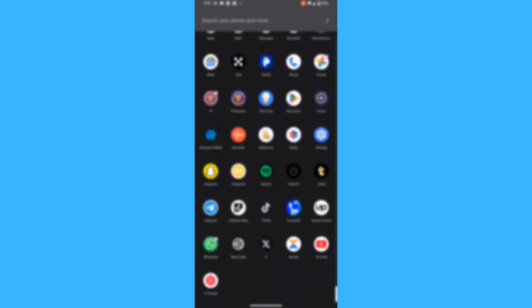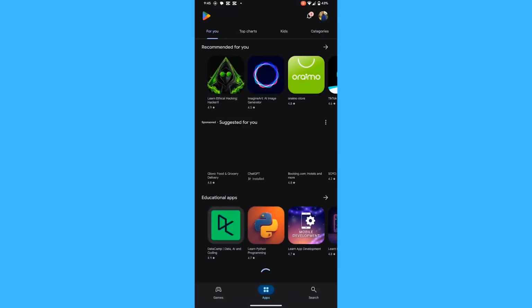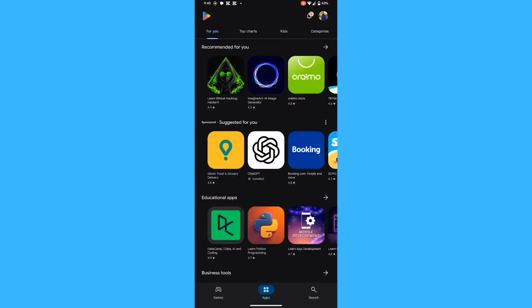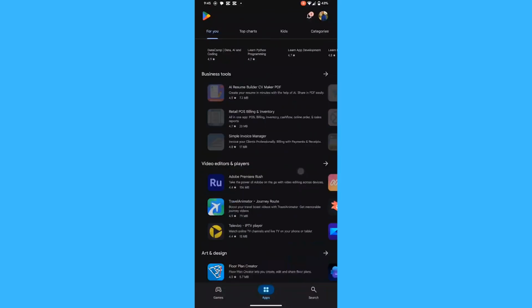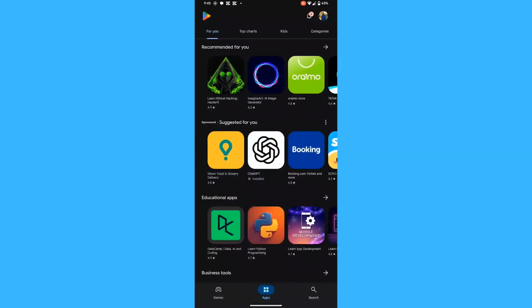Another thing, you can try to update your browser and system software. So you can go to your Play Store and try updating your software. For the browser update, make sure your browser is up to date to ensure compatibility with the site and security protocols. For the next thing, you need to make sure that your system is up to date. Make sure that your Android device or your iOS device is up to date.